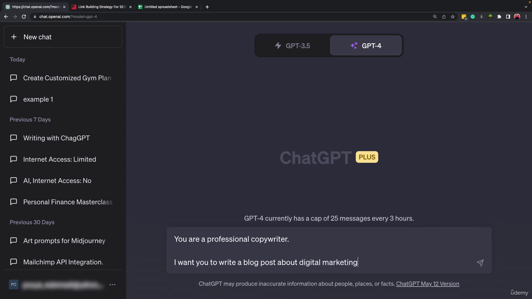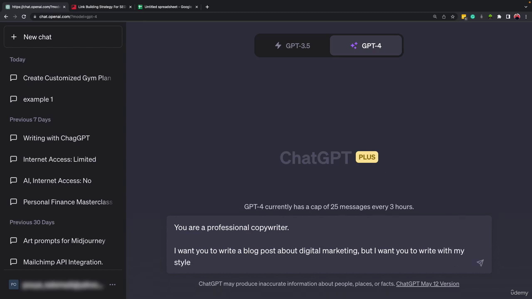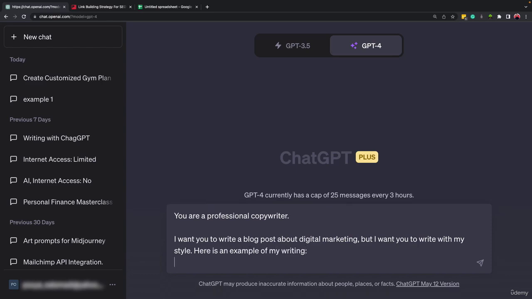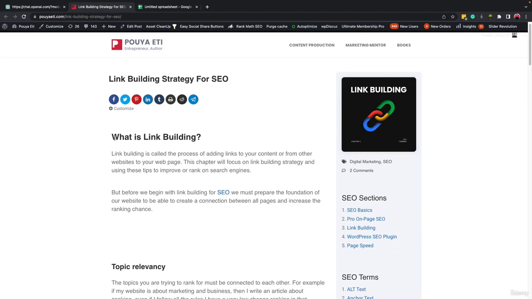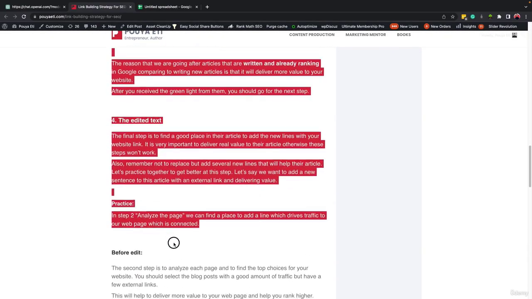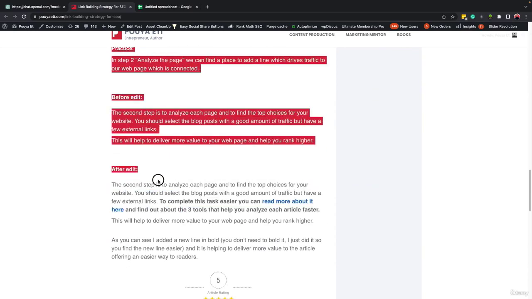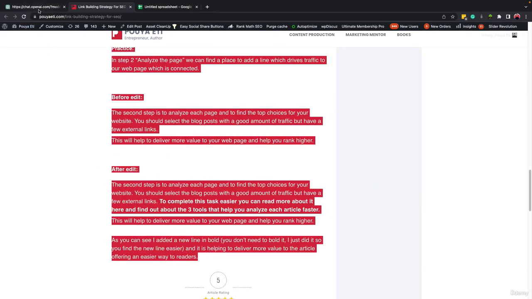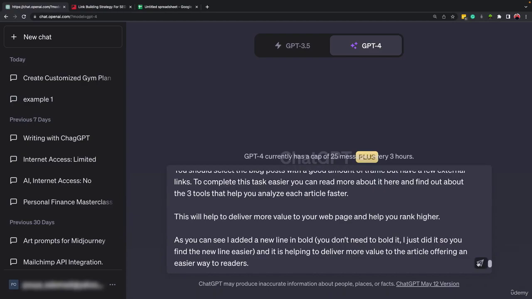But here I'm going to offer an example, but I want you to write with my style, okay? So below, I will provide an example. Here is an example of my writing. So here I'm going to copy an example of my writing and paste it there. It's not necessary to do it all, but enough for ChatGPT to understand how you write.